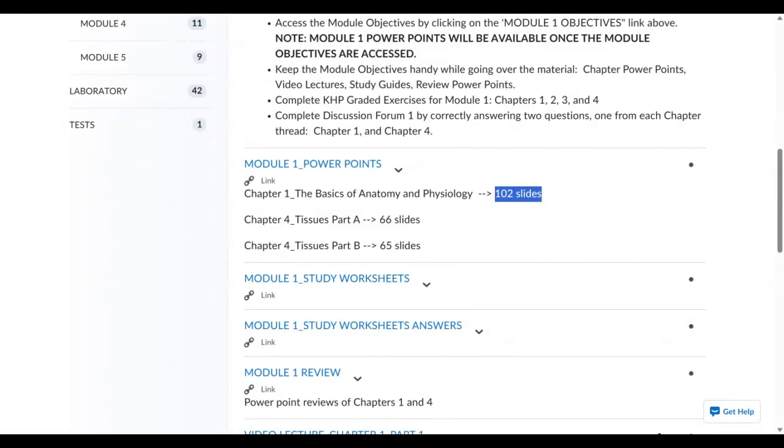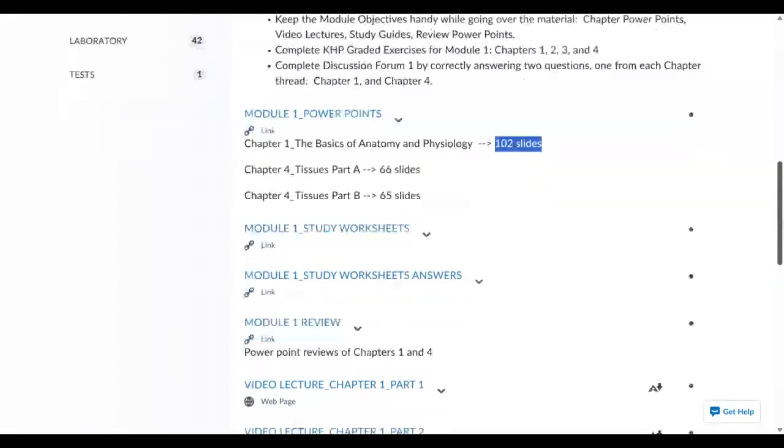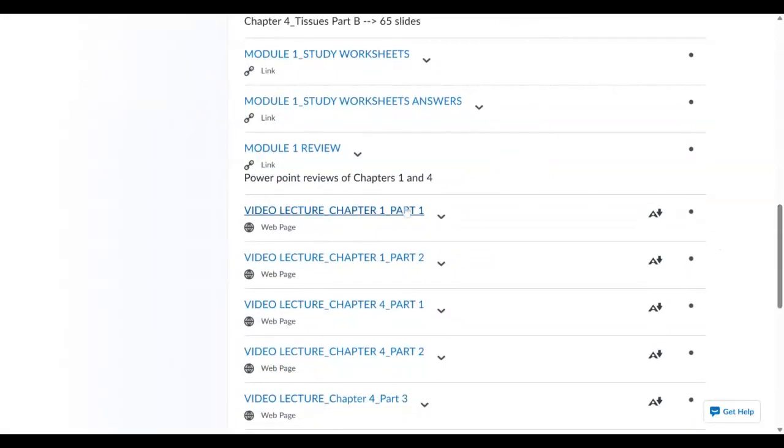Then we have module worksheets and the answers to the worksheets. These are study materials. They're not assessed. There are review questions in the form of PowerPoints also available. And then we have a list of recorded videos that go over the chapter PowerPoints.